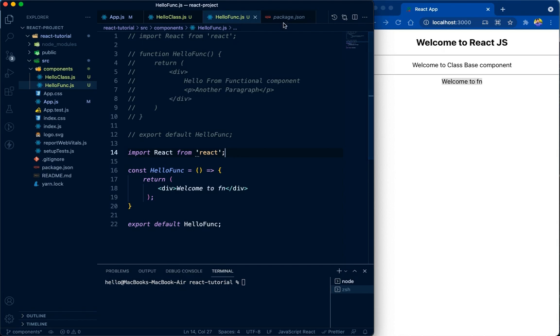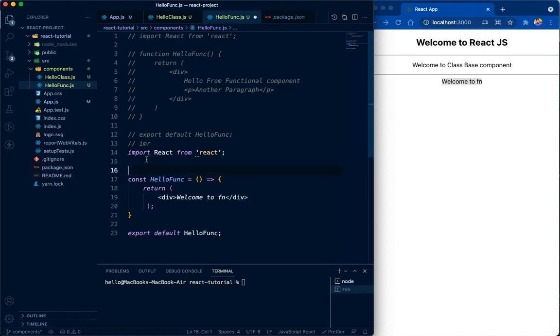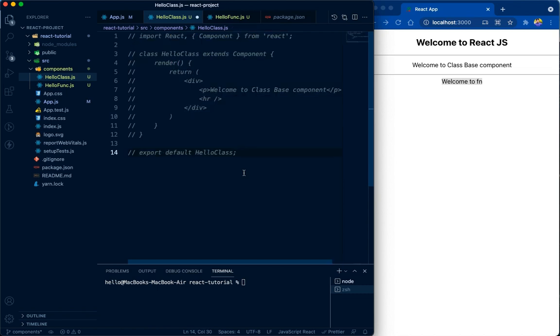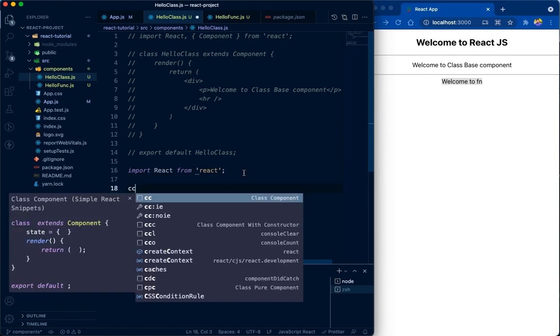Okay, same for this. And what is the command? This is IMR and this is SFC. These are the commands to generate this. And same for the class based component, like just comment out this and IMR will import React, and sorry, this is not SFC, this is CC. This CC means class based component, right?